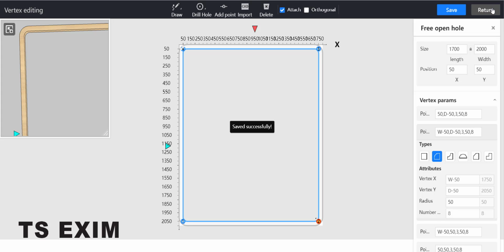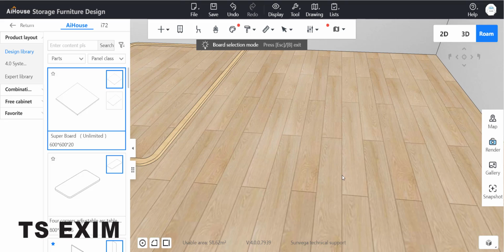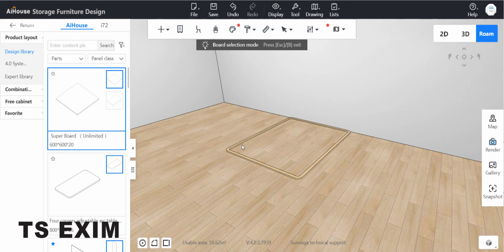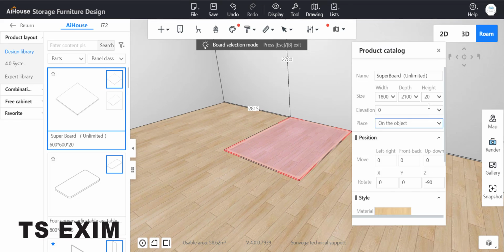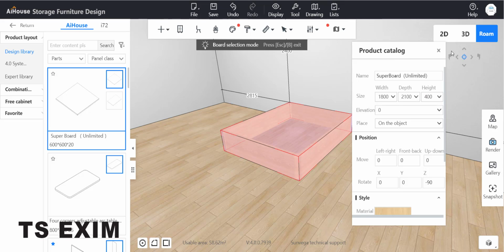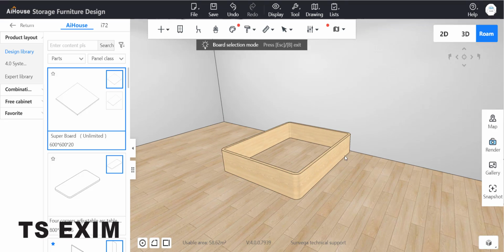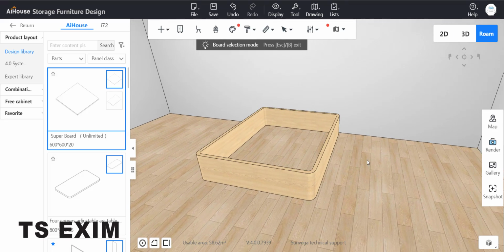Then go back, return. You can select the panel, then change the height. Here I change it to 400. So this is how it looks like. So you guys can try out.